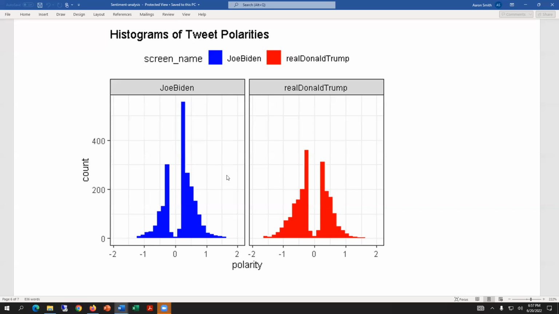Now, something I find interesting is that when it's President Biden being positive, this is really not that far to the right. So it's a little bit positive, but it's not crazy far, it's not a lot farther than the rest.